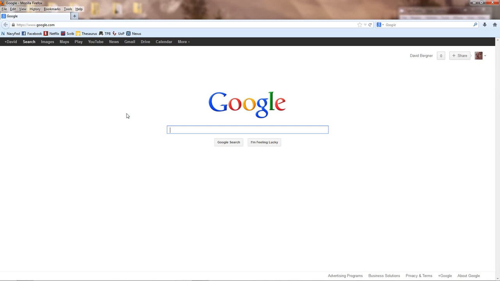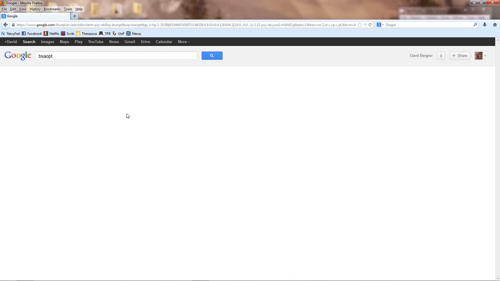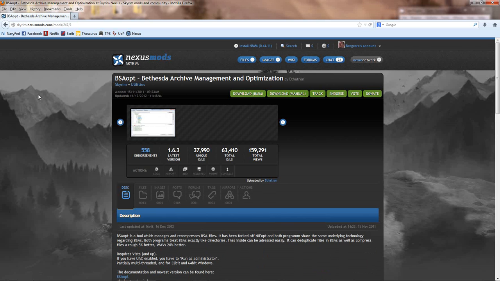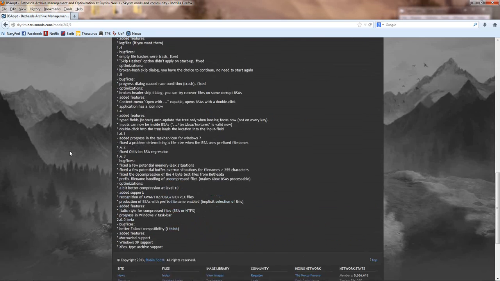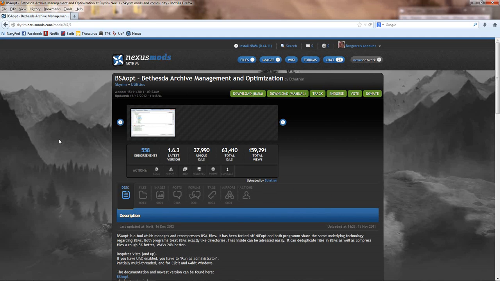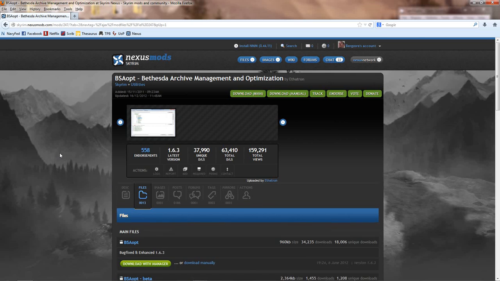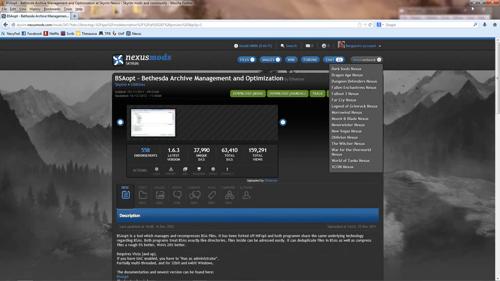So what I use is BSA Opt for BSA extraction. There are other BSA programs too, I'm sure they all work fine. I've used other ones before. I think the other one I used to use was called BSA Extract or something. I don't know, but they all work fine. I use this one because the interface seems to be the cleanest.